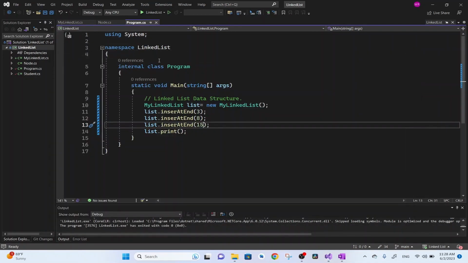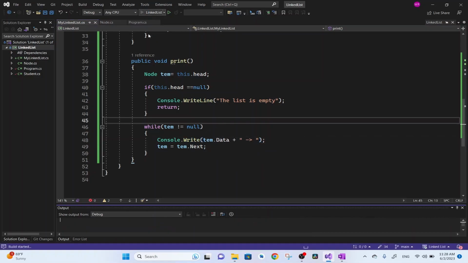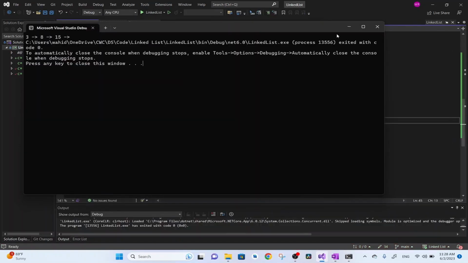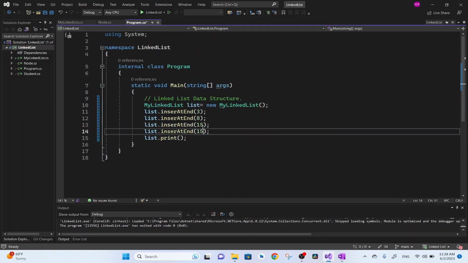Okay, each time it's printing a new line, so I'm going to change this to write only, so we don't get a new line. As we can see, the insert at end function works. So let me insert another item. I want to add 30.